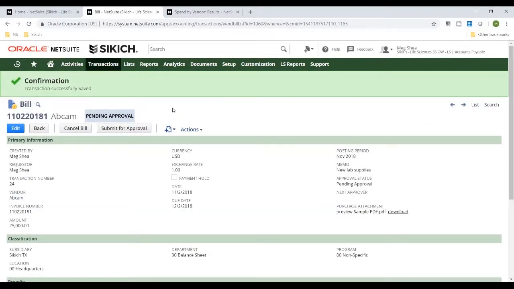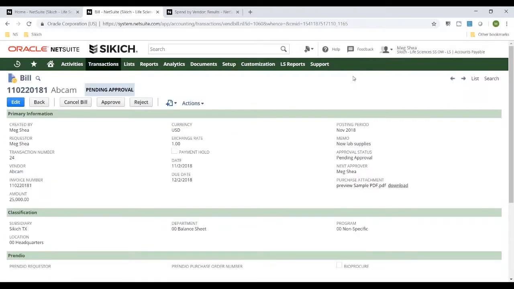We've set up an additional approval workflow for this specific vendor bill, and I'm going to submit this for approval. There's a few things to highlight here. Now that I have submitted this bill for approval, it's kicked off our AP workflow. What we have found in the life science space is that typically they want to route this vendor bill back to approval for the initial requester who submitted the PO.